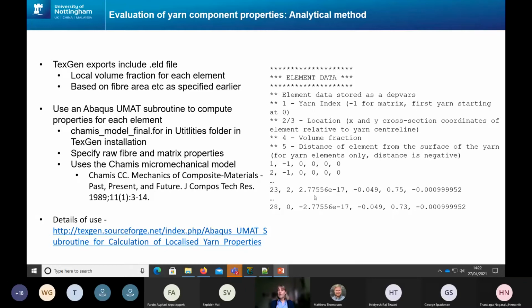And then the second and third are the X and Y coordinates to give the location of the element on the cross section. So if you imagine you've got the cross section orthogonal to the yarn tangent, then it gives the distance of the element from the yarn center line. And then the fourth one is the volume fraction, and the last one gives the distance of the element from the surface of the yarn.